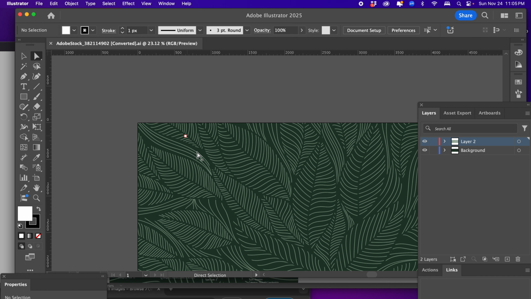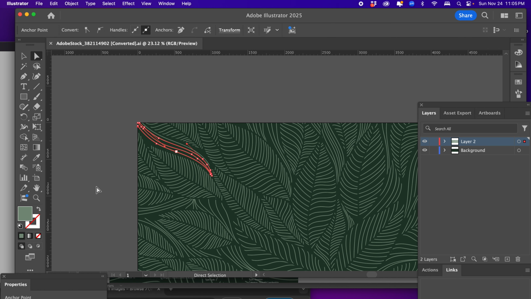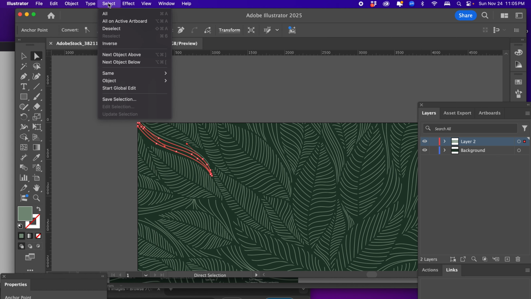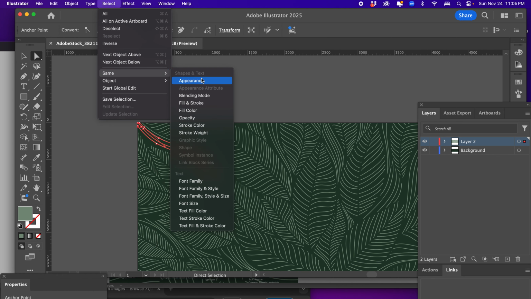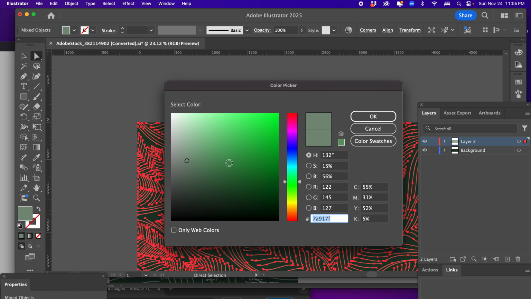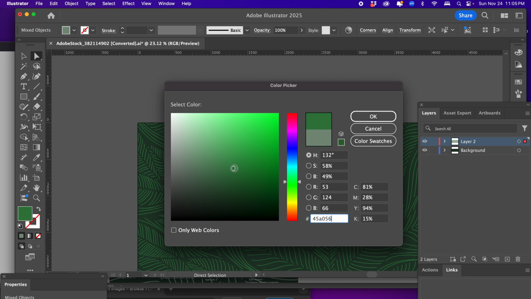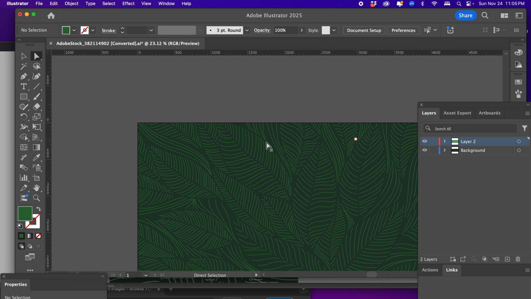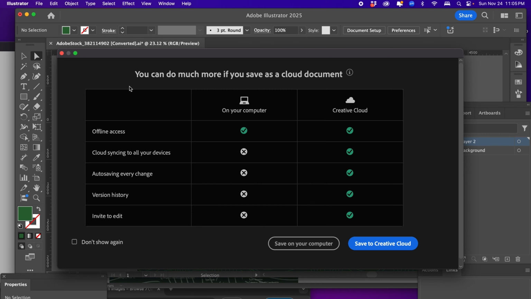So now I'm going to go into Illustrator. You can see that this green is way too light. So I'm going to go to Select, Same, Fill Color, and all through the document, that green is the same green. I'm going to edit that green down to make it a little bit darker. You want to watch your colors, and I'm going to save this.